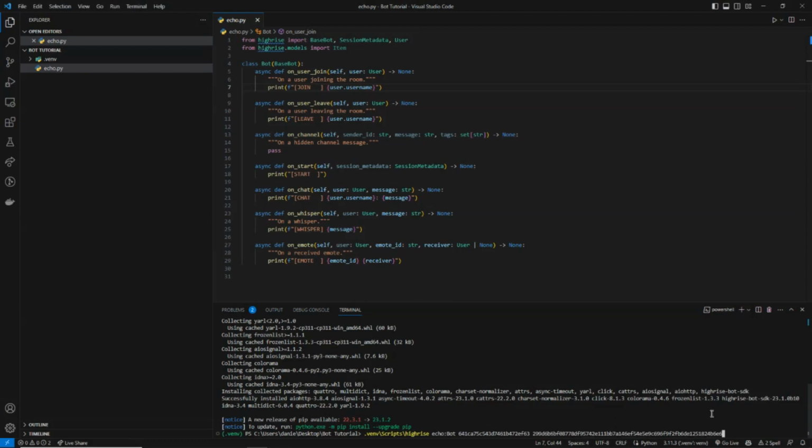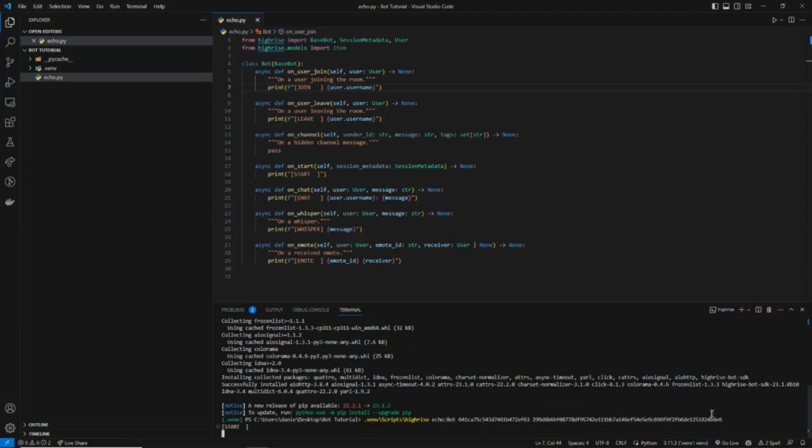Now, if I press enter here, we will connect to our specified Highrise room and our bot will start echoing the events it sees. And that's it. Our echo bot is now up and running in our Highrise room and will print to the screen a bunch of events that it receives.